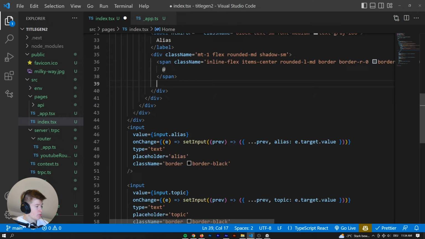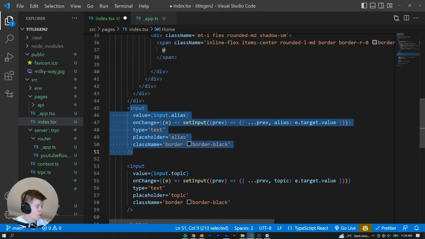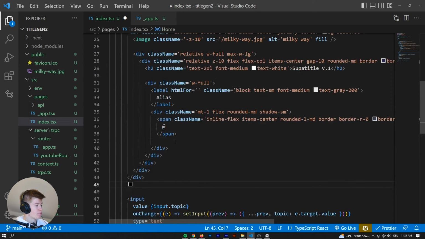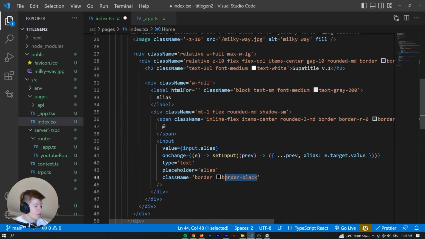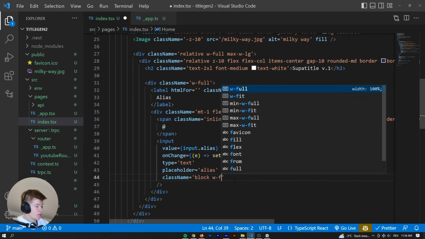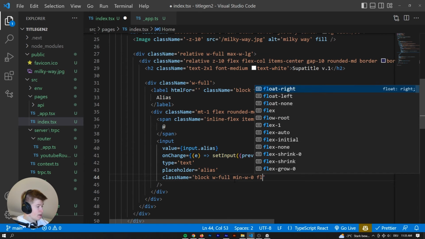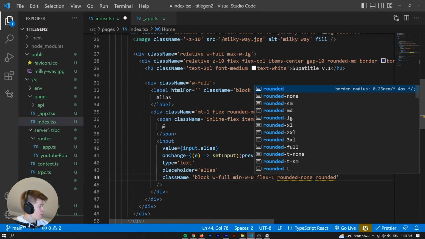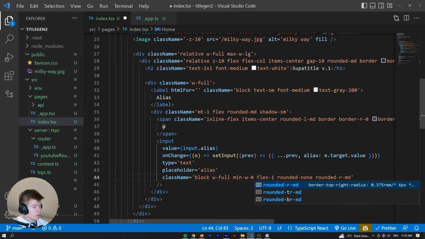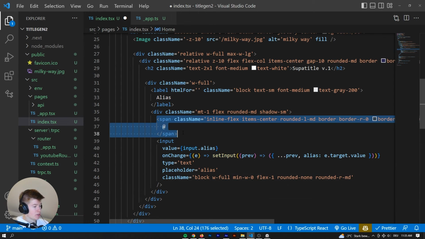And then below here, we're going to put the input that we've already created, which is going to be the alias input. And paste it right here. Just change a bit of the class name. So the class name is going to be block, w-full, min-w-0, flex-1, rounded-none, so no border radius, rounded-r-md, so we only want the right side to be rounded, because we also had this left side rounded, we want the right side rounded in this case.